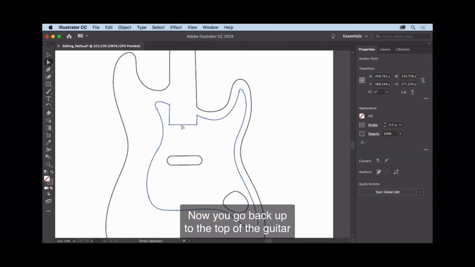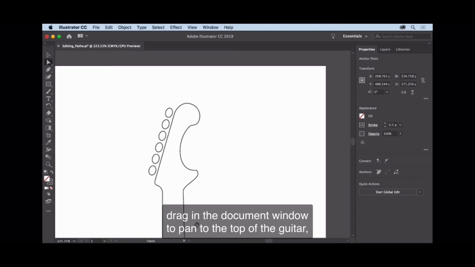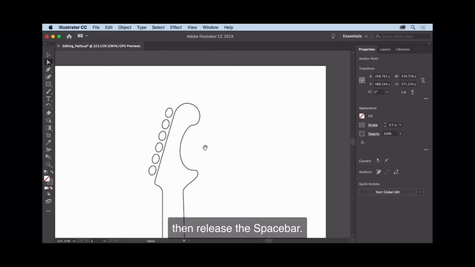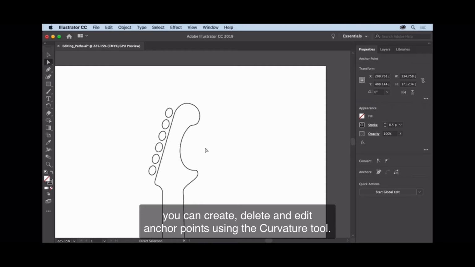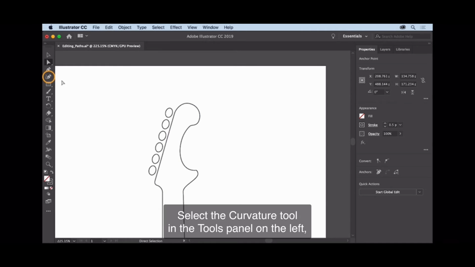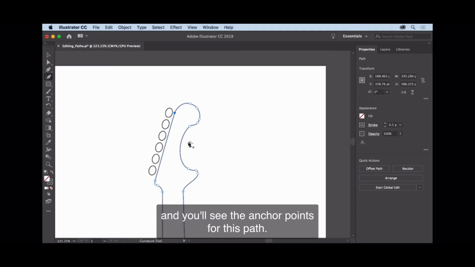Now you'll go back up to the top of the guitar to start editing with the Curvature tool. So press the space bar to access the Hand tool, drag in the document window to pan to the top of the guitar, then release the space bar. If you find yourself with a path or shape that needs editing, and moving anchor points or reshaping paths isn't enough, you can create, delete, and edit anchor points using the Curvature tool. Select the Curvature tool in the Tools panel on the left. Then click on this path to select it, and you'll see the anchor points for this path.